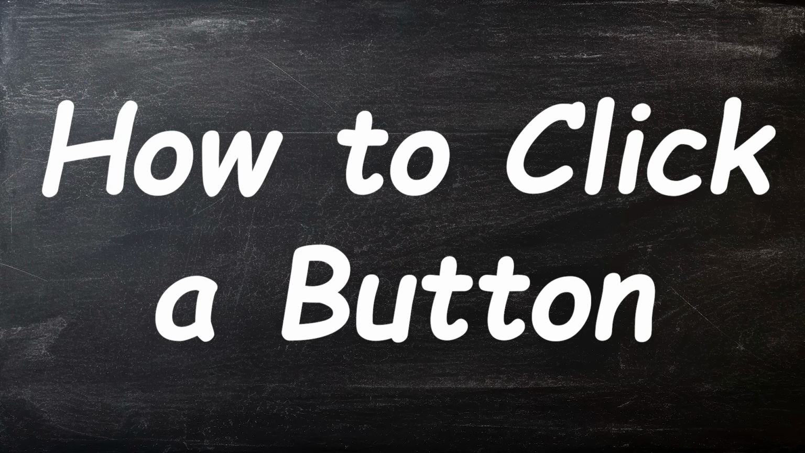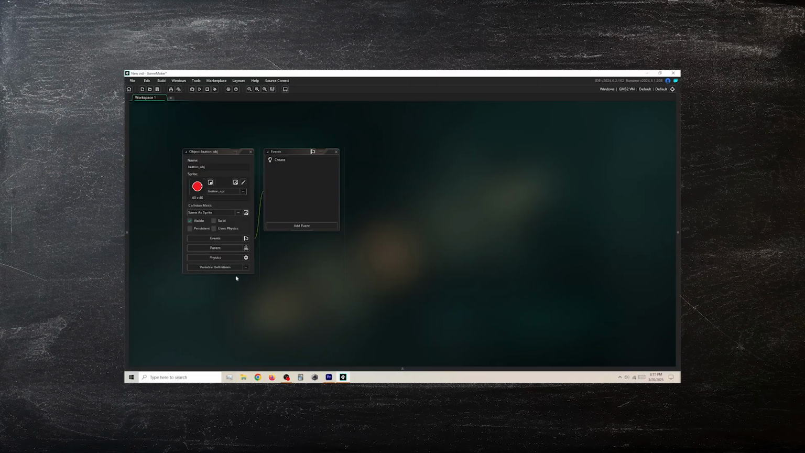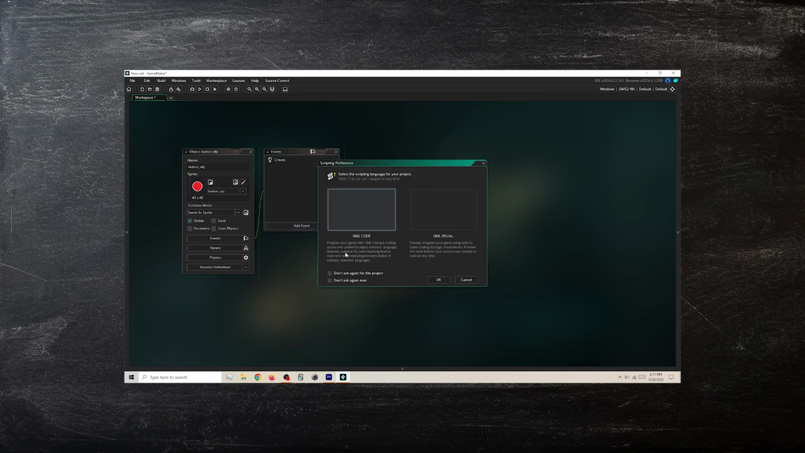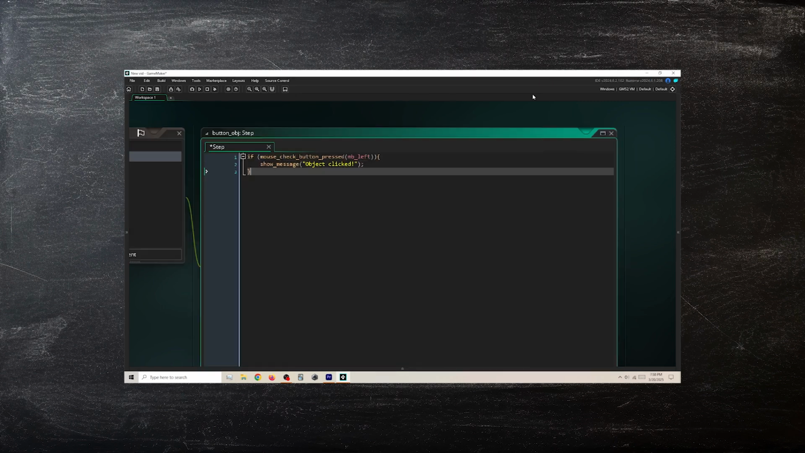Let's say you're in GameMaker and you want to click a button but are unable to. How would you do it? Create a step event on your button object. Then you want to check if the mouse is pressed with this code.